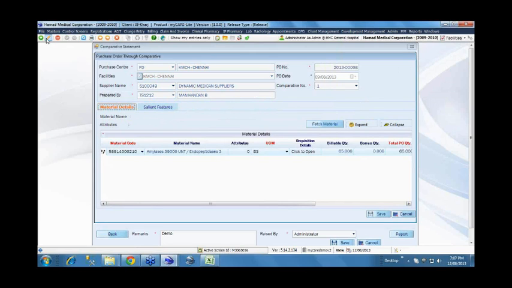Okay, we'll go back to the menu relating to the various options we have in the purchase orders.